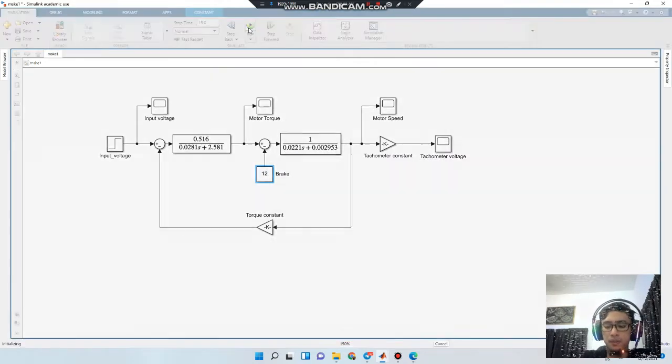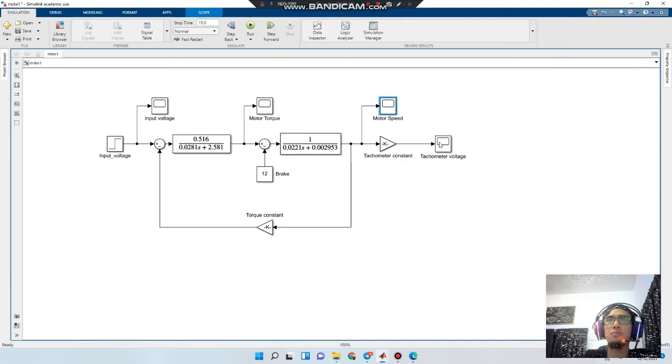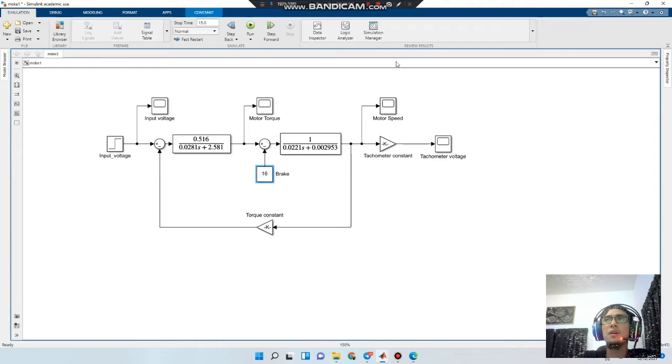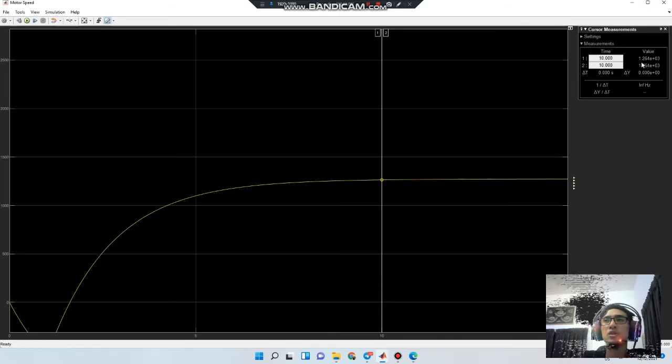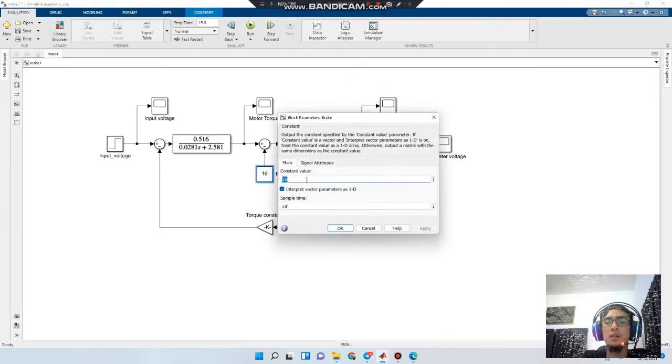12. Okay, the motor speed is 1572 RPM. 16. 1264. Okay, all this will be recorded in the table versus the break scale.